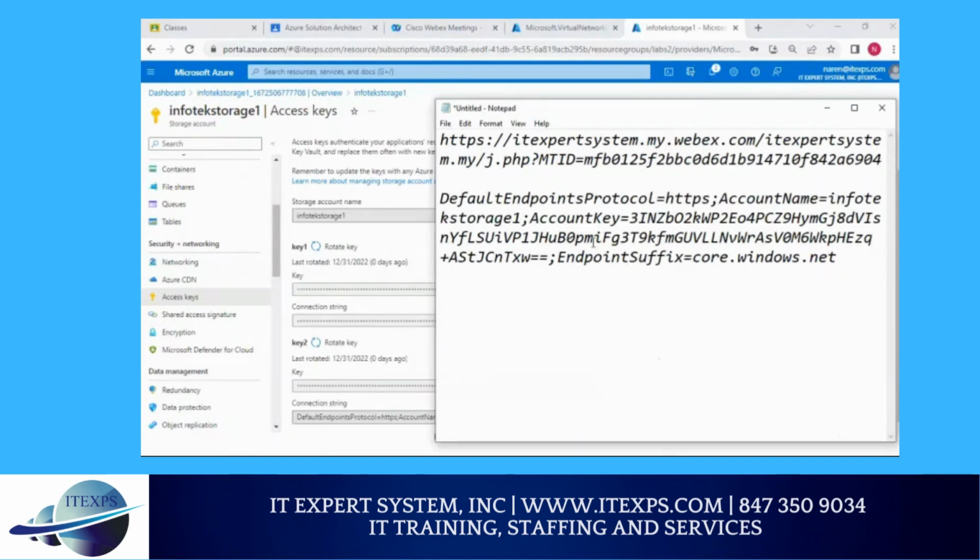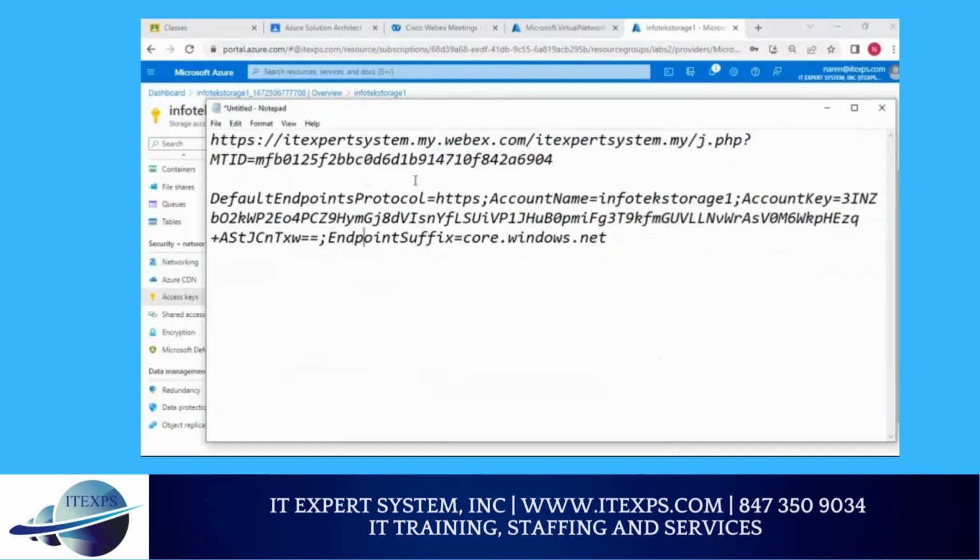Right, this is my endpoint, right? This is my account key, there is storage, right? So this is HTTPS, and this is my endpoint, something like windows.net. So when I tell my application to connect, it's going to use something like HTTPS, whatever, infotext storage 1. Let's say I want to connect to a blob, so it will be blob dot.